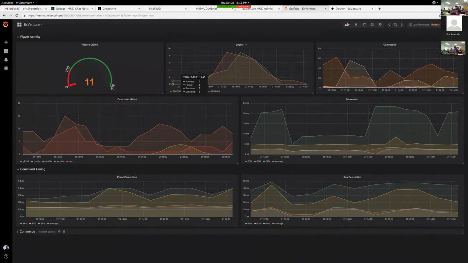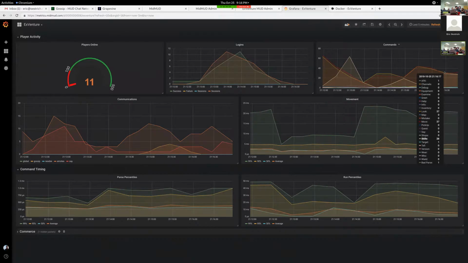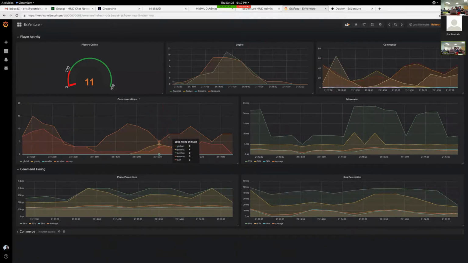So you can see the different number of logins. It looks like we had a bunch of successful ones, no failures, which is cool. These are the commands everyone's running. So let's see, a minute ago, lots of looks, lots of moves, skills as people are doing combat. Looks like we had someone do a bad parse, which is a wrong command. This is the communication channel. There's a bunch of emotes that's just background noise that the NPCs are doing. We had a say, gossip, global, all kinds of stuff there.